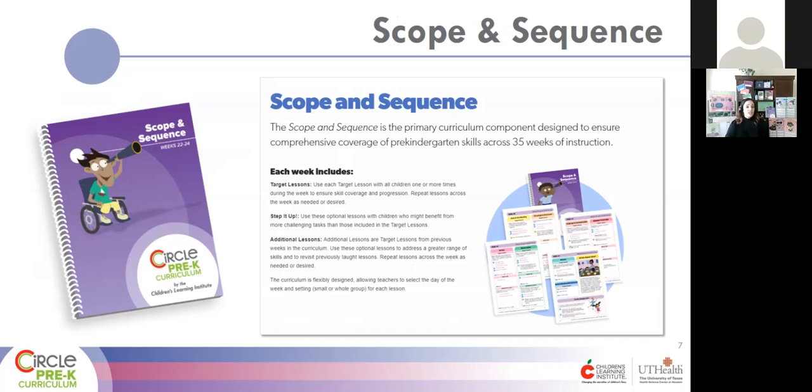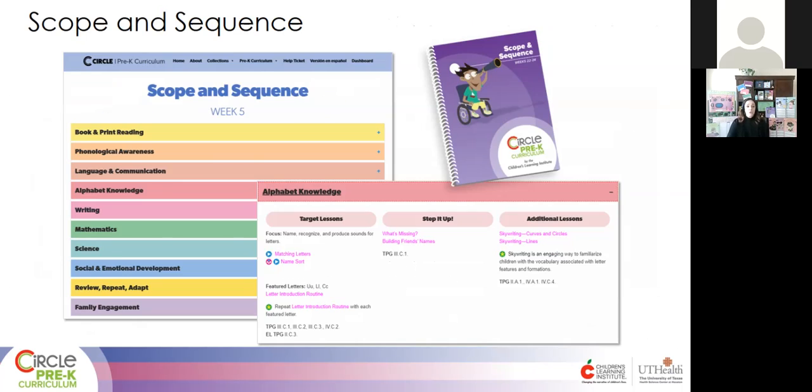And the scope and sequence and theme guide, I want to give you just a really brief overview of how those are different and why it's important to use them in combination with one another. So when we go to the curriculum webpage and we open up a scope and sequence, you select a week. So here you're seeing week 5 as an example. And all these colorful tabs, these are all the different domains that are covered in every single weekly scope and sequence. The scope and sequence addresses your whole group and your small group time.